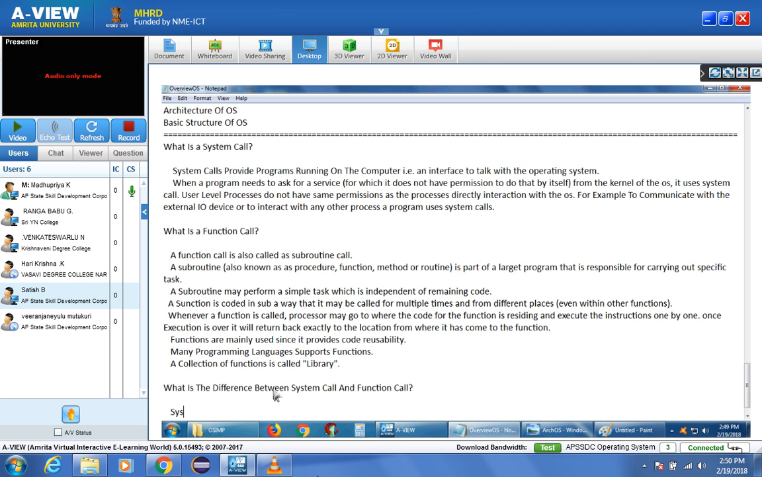Right? Same way as function calls are to perform with code for a specific task, in the same way a system call is also a program, you can say a program.